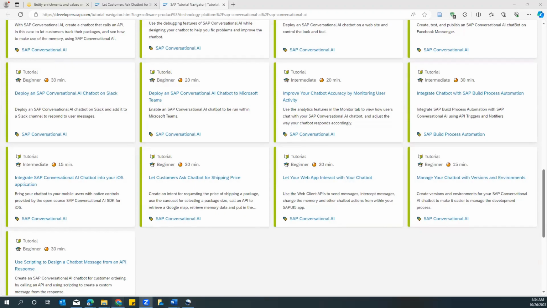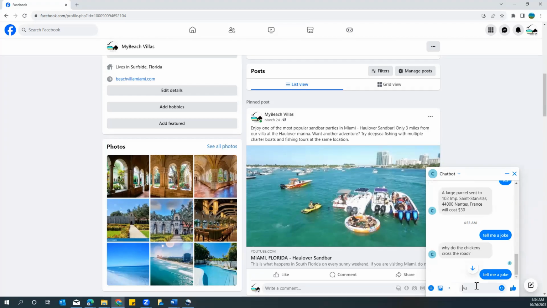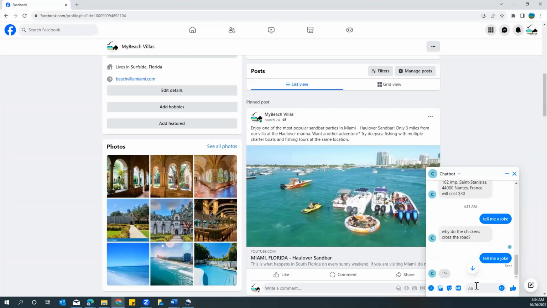This is an example of how I connected the bot to Messenger and to the Facebook page. Okay, so this bot can, again, do the same thing that we trained it to do. So tell me a joke, for example. Okay, so have fun with it.